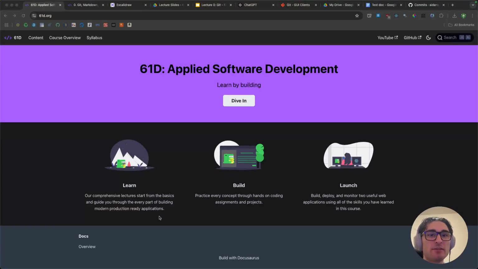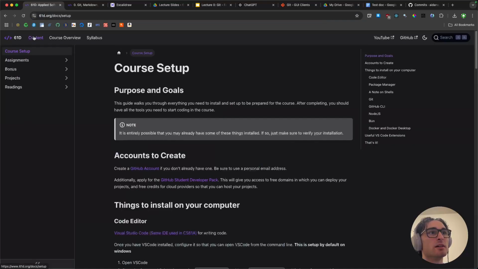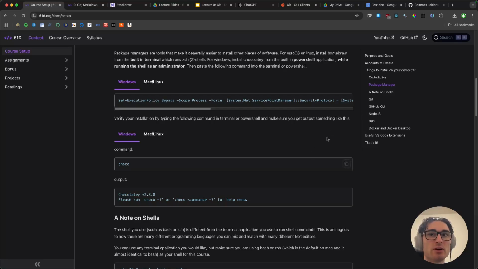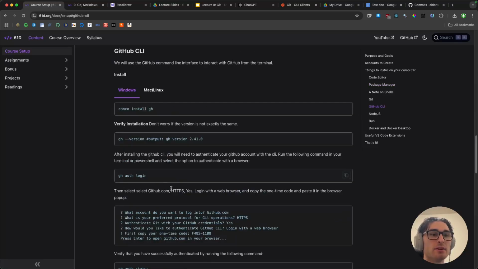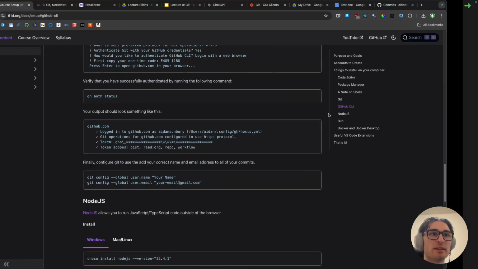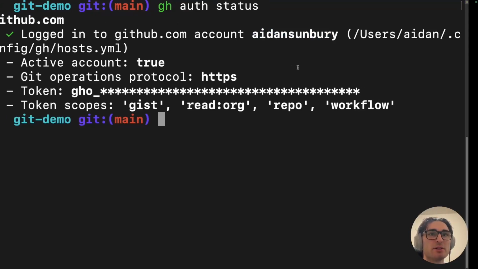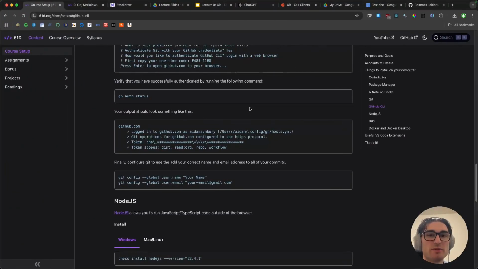Quick sidebar, if you're having any issues doing what I just showed you, which is basically connecting your GitHub account to your local machine so that you can push changes, all you need to do is go to our course website, 61d.org, content, course setup, and make sure that you have followed everything here. You should be all good if you can run gh auth status. So we can copy that, and you should see your GitHub account says that I'm logged in as myself. So if you have any issues, do that, and then you should be able to push to your own repository on GitHub.